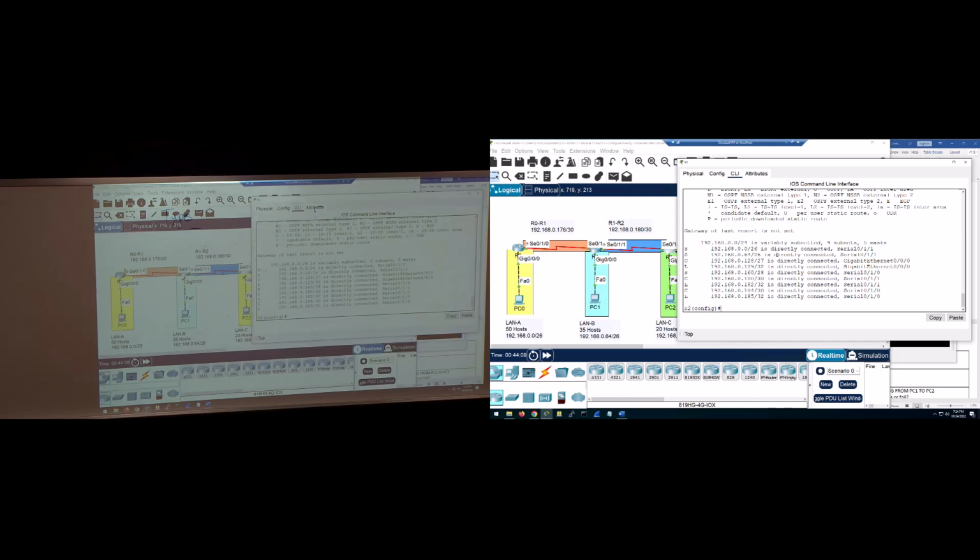Okay, so remember, I'm on R2 and I'm trying to get to LAN A. So do I see a route to 192.168.0.0? Yes, I do, right? And what does it say? It says go out serial 0/1/1. So I go out serial 0/1/1. Now do a show IP route on R1.